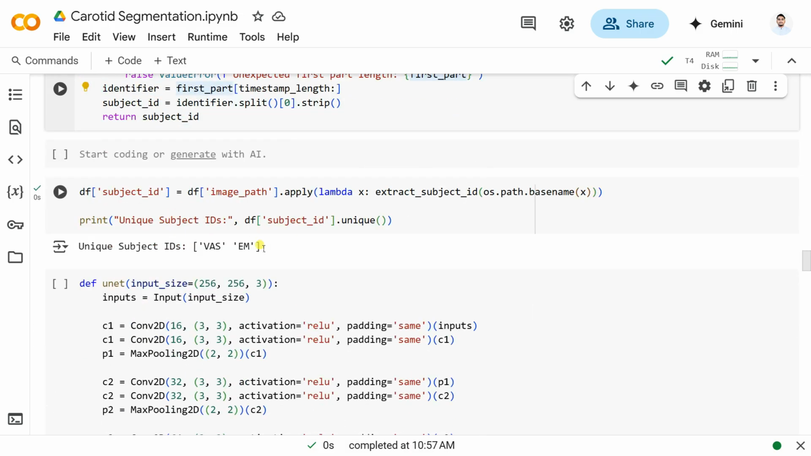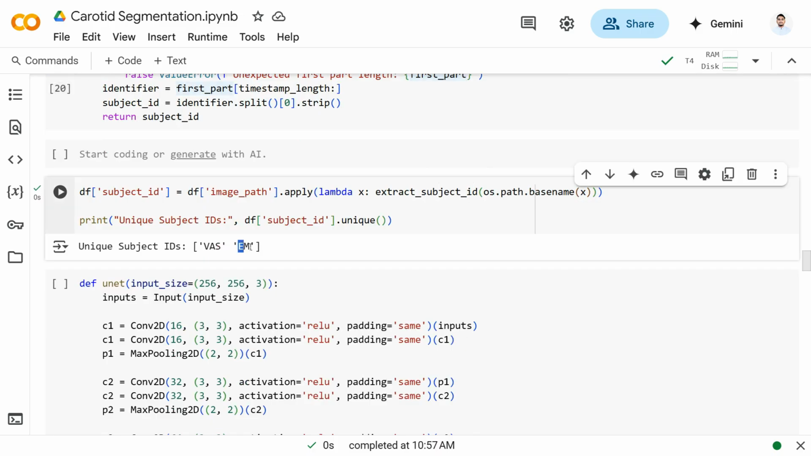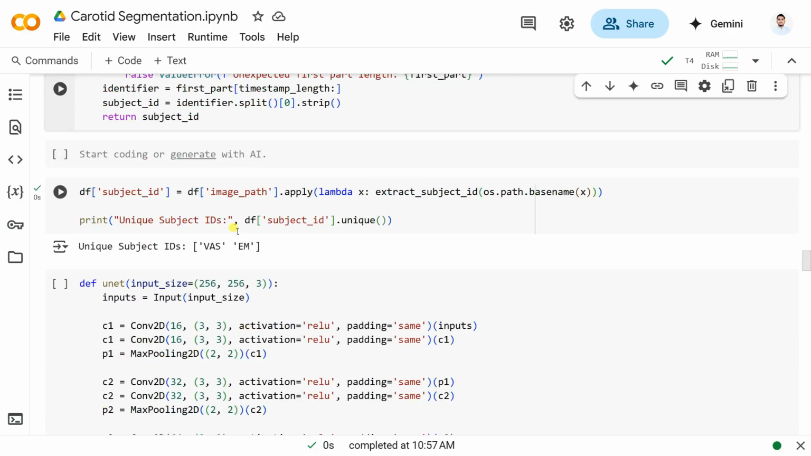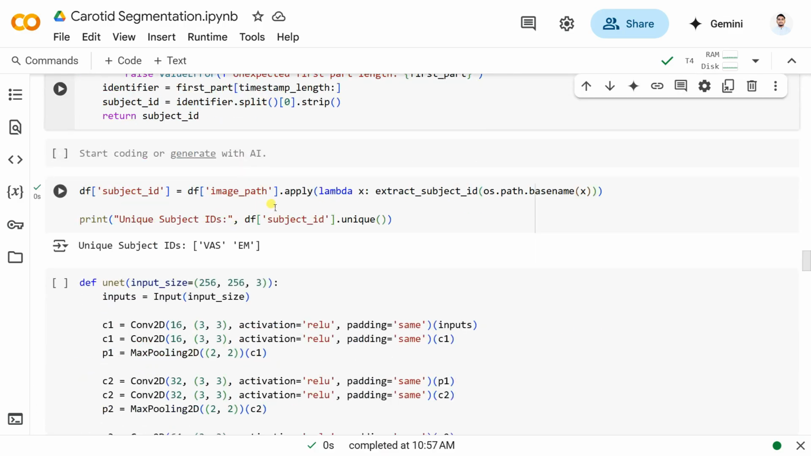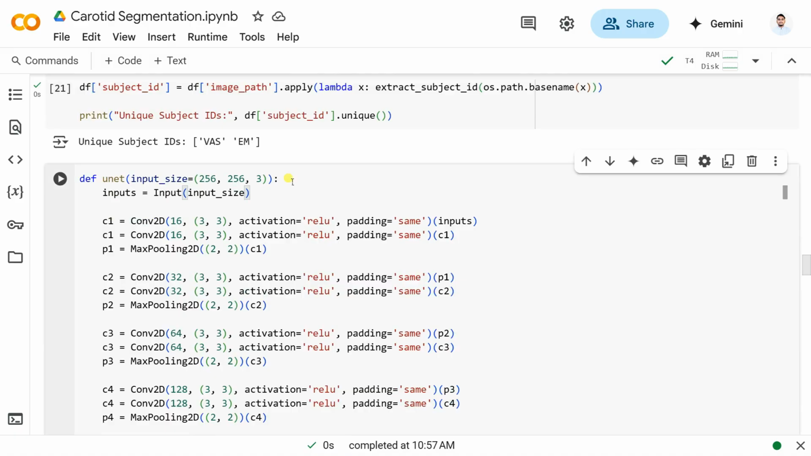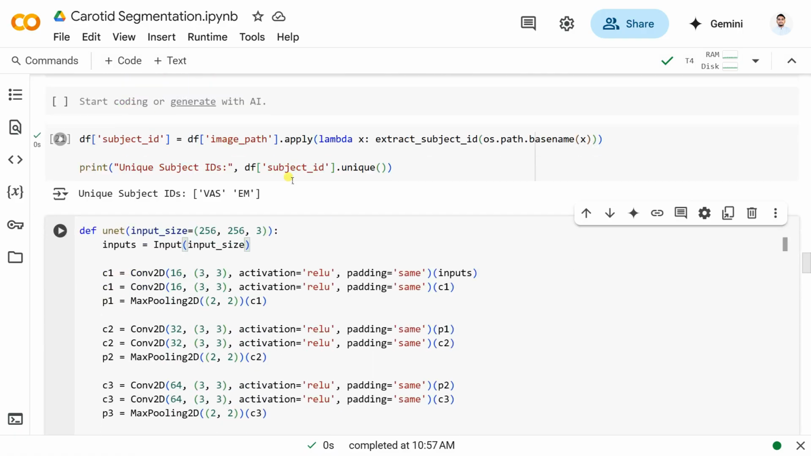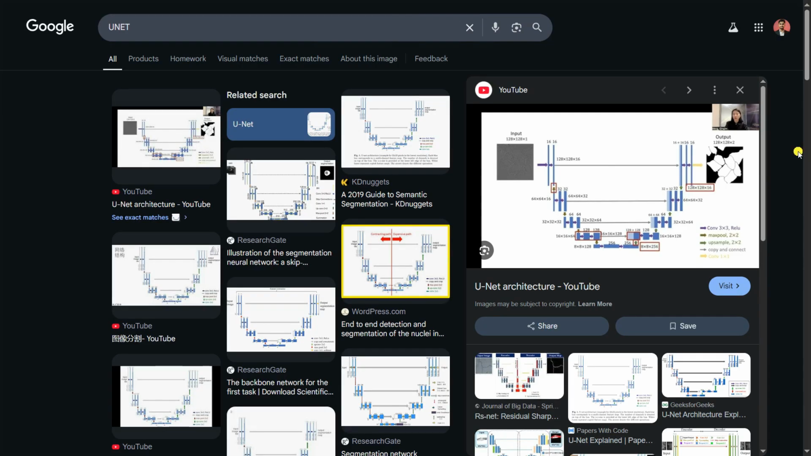So you have the subject ID for the bas and the EMs. Now it's time to create our UNET architecture. It's not needed at all, but just for simplicity or for showing, you can use it. In our images, we're going to convert the images into 256 by 256 by 3. First, let's have a look at the architecture. I found it on Google, which one is similar to this code.